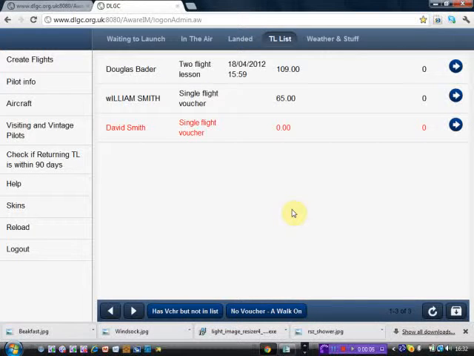Okay, lesson 4 is all about trial lessons. For those of you who've been following the previous lessons, we're working in the top section here, and predominantly in the trial lesson list. As you can see, we have 3 people already booked in via the office, one of whom, Mr. David Smith, hasn't yet paid.